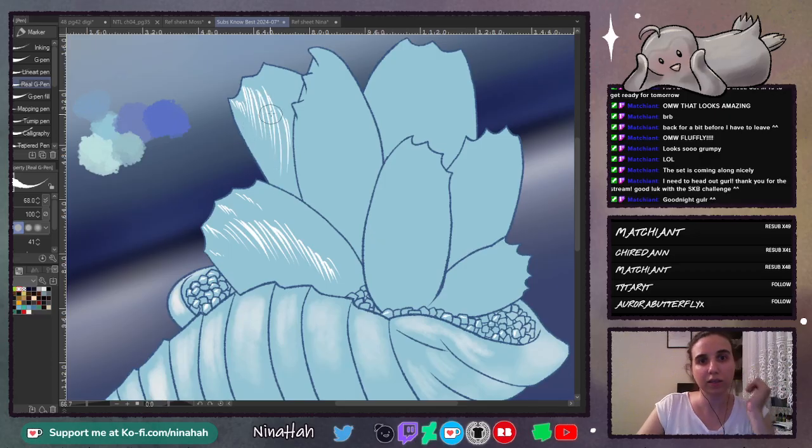I'm using slightly curved lines and putting them on a curve itself, along the curve to show the shape of each of the claws, because they are rounded.